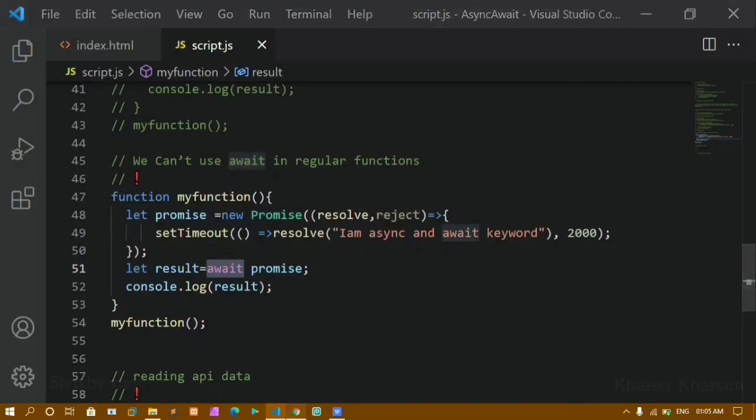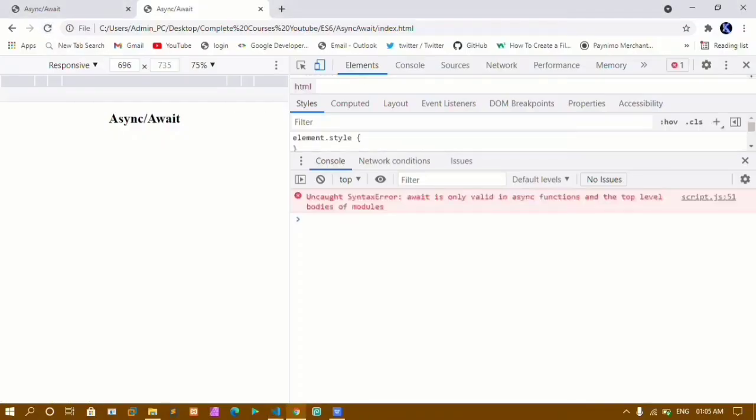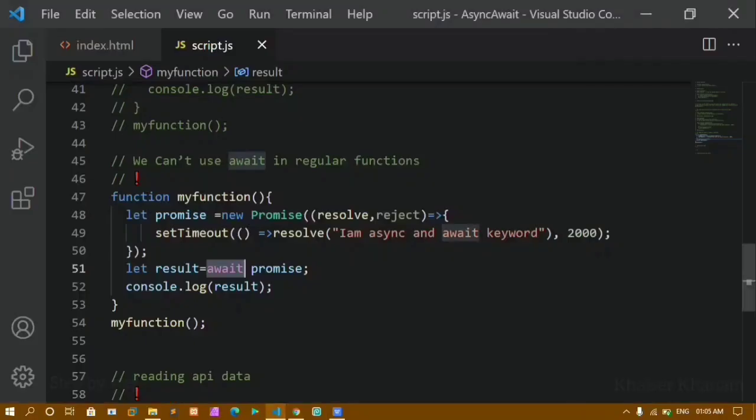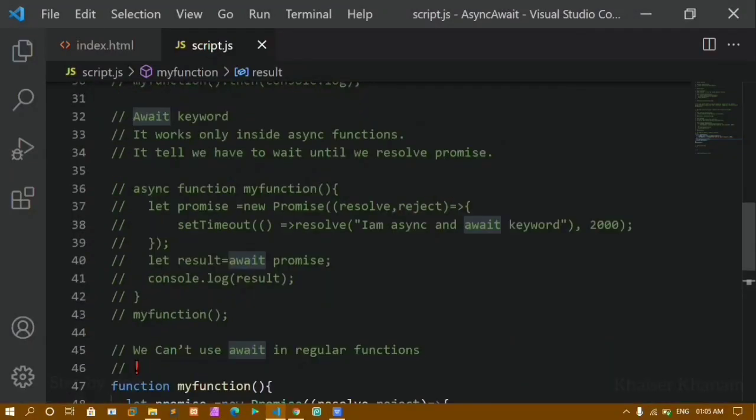I'll save this. Now if I refresh this one, you can see I'll be getting an error. Await is only valid in async functions and the top level bodies of modules. Okay, we can't use await in normal functions. It will be valid only inside our async functions.